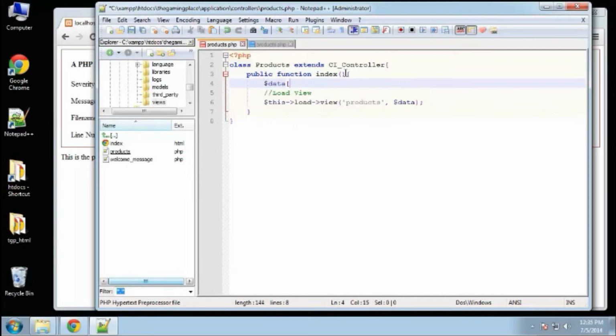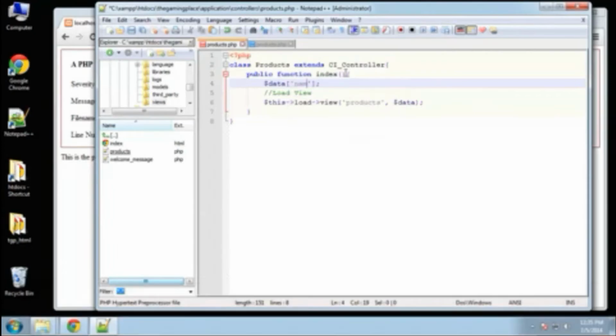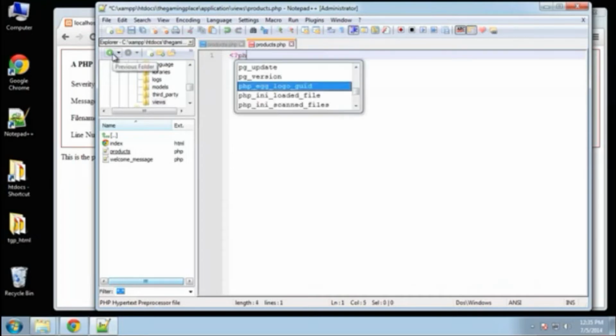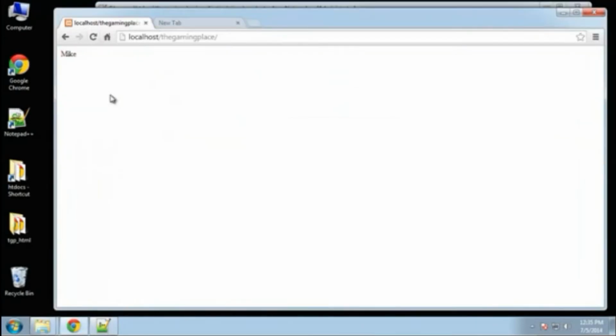But it's easy, we could just do this. We could say data name is equal to Mike. What we are doing is passing in the data array to the view, and we can access this name variable like this. Let's say echo name. Save it, and we get Mike.